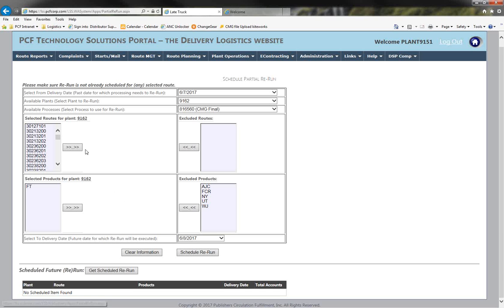All right. So for the example that you just did for the Financial Times, it would be set up for today for this plant. From the final, you have all of your routes included, and you included the Financial Times, and you could schedule that run to show up in tomorrow's route book, if that's what you wanted. Okay? All right. Any other questions about how to set up a late truck?